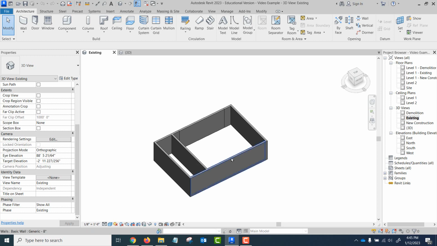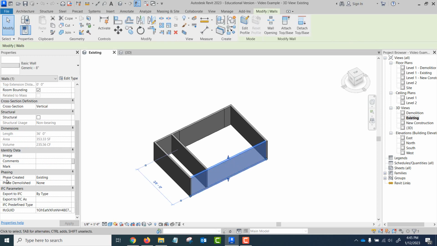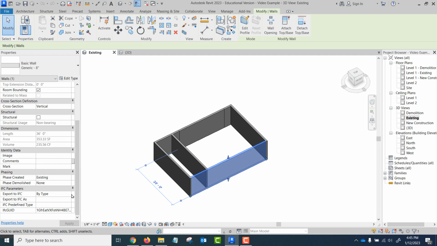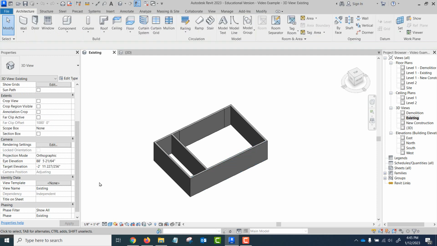So if I look at an element, I see here the phase created is existing, and the phase demolished is none. Now these two right here are the phase parameters that are assigned to elements. Remember I said previously the phase status of an element. That's what this is right here, and you're going to see this as we go through it.